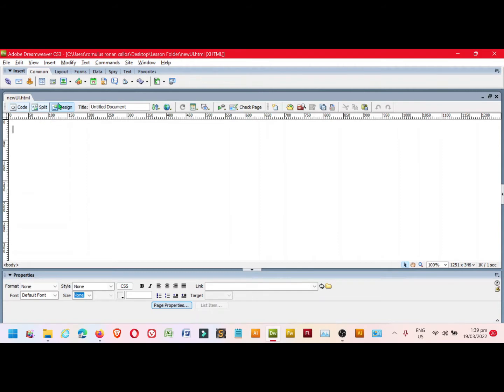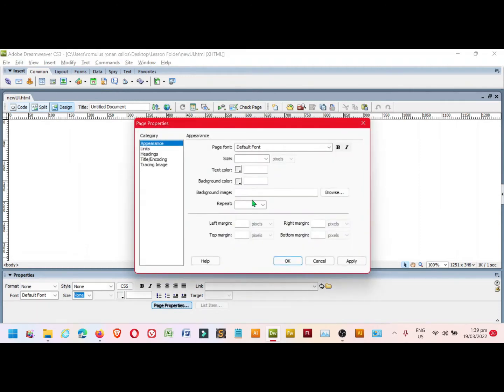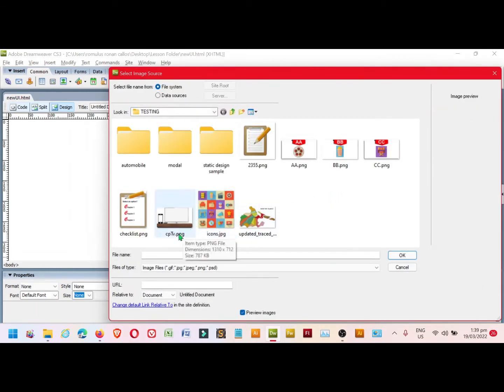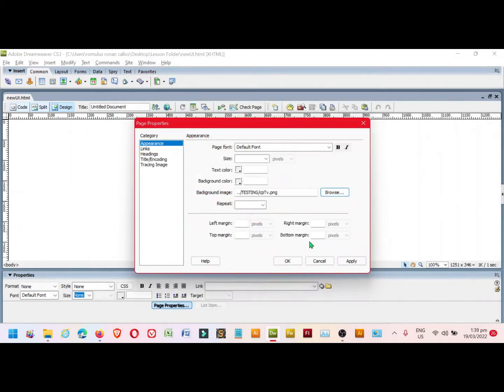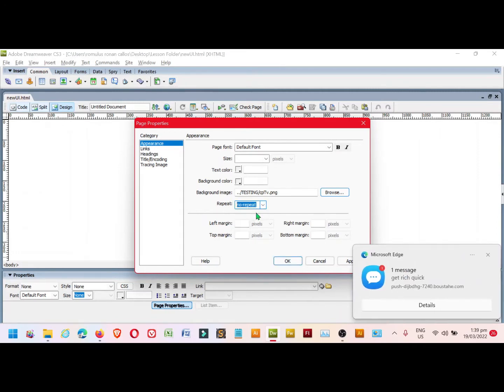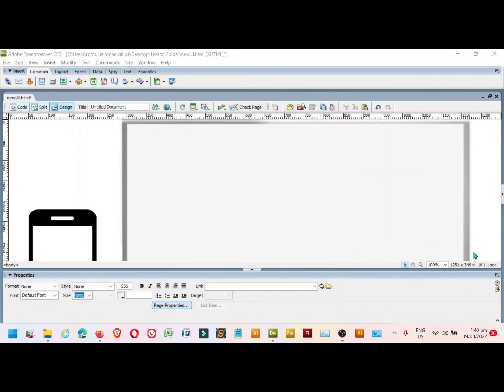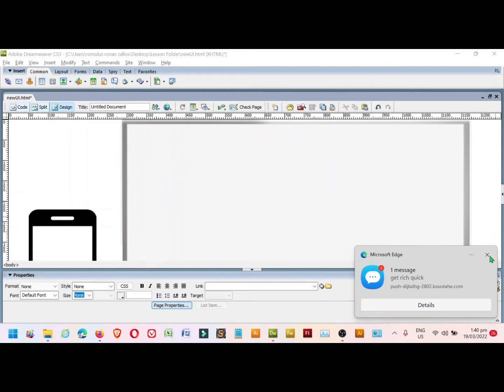Okay, so next, after saving the file, click the page properties and then look for the background image, then browse for the image. I have already downloaded the CPTV PNG file which I downloaded earlier. So click the file, click OK, and then select repeat, no repeat. Click OK. So the image is already displayed here.